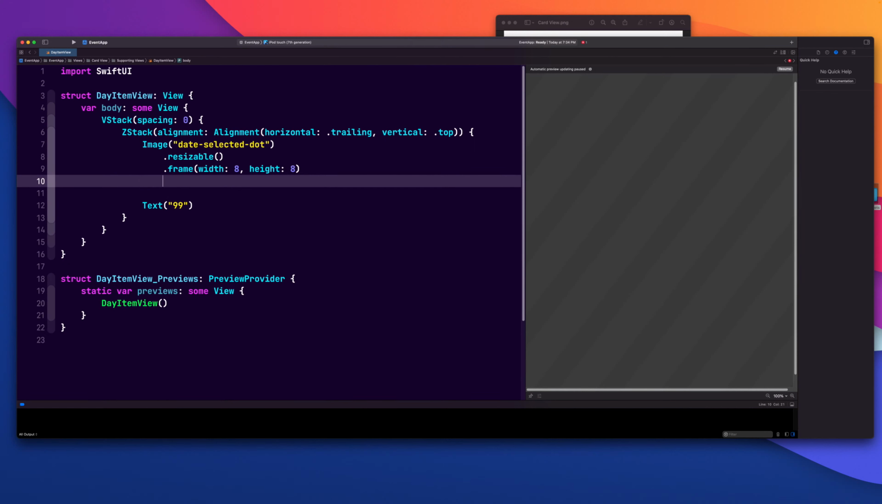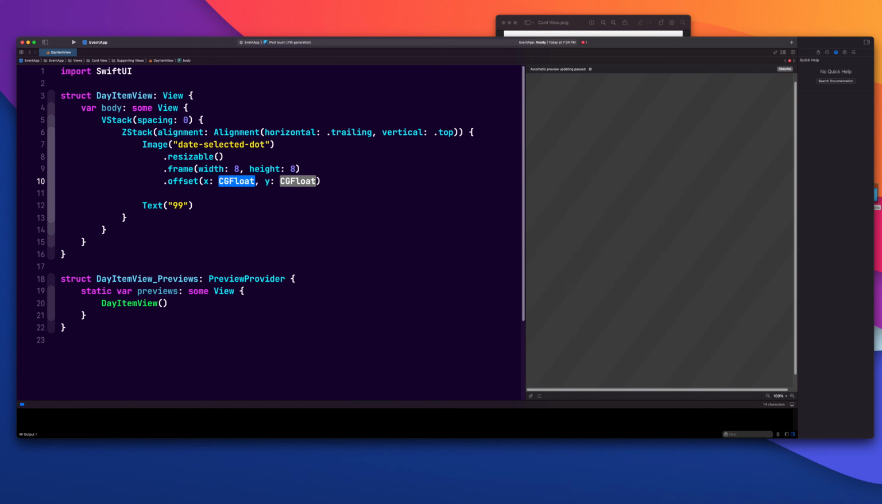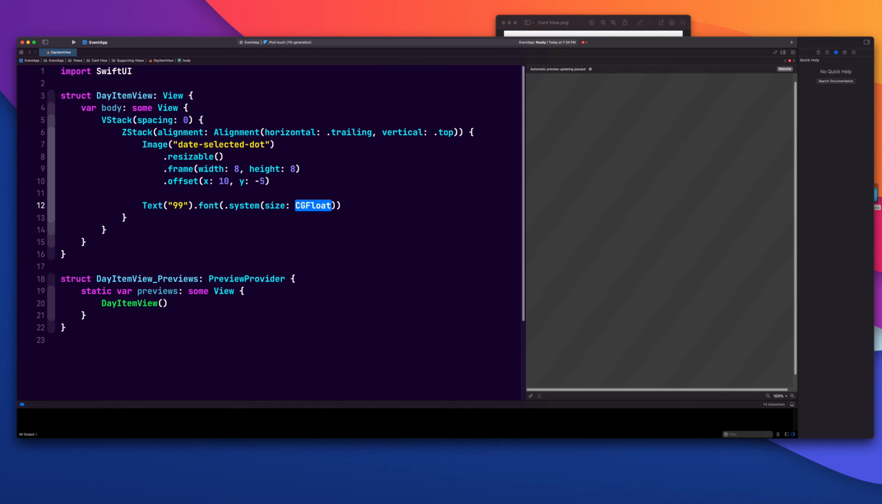And we want to do a slight offset for this. So we're going to say offset, and we'll set the X and Y. So the X will be 10 and the Y will be -5. And then we can set our font here to be our system font. So we'll say system and then size. And then we want to say that this is 16 and the weight is bold.